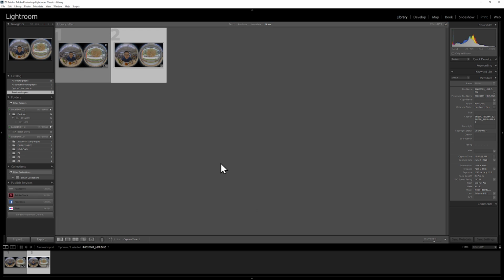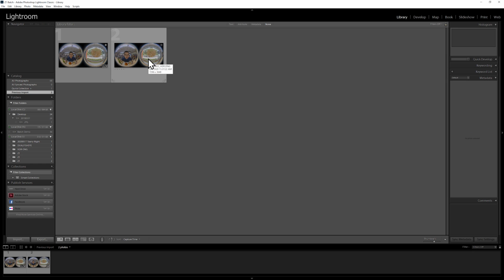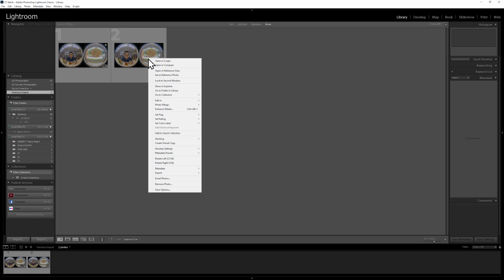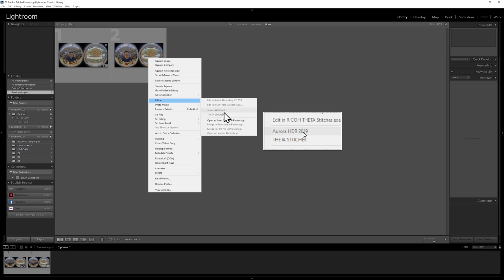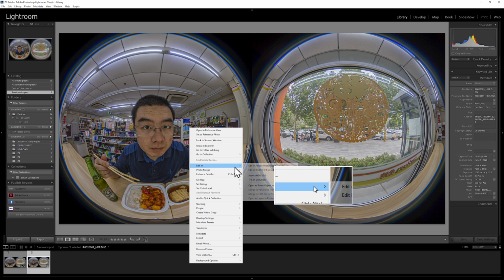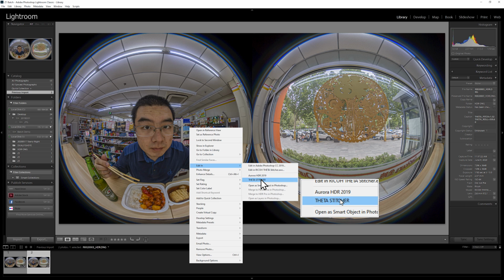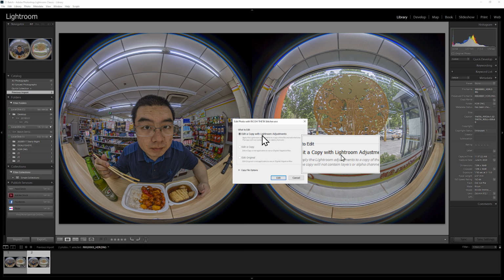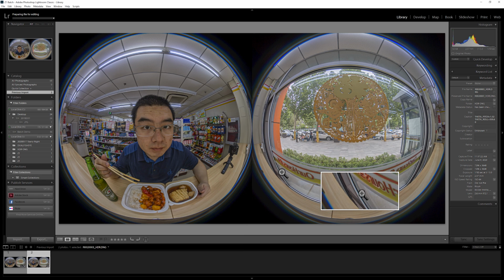And after that, you can see we can right click on the files and edit in the THETA Stitcher, or we can go to the settings and choose edit in the THETA Stitcher. And we choose to edit copy with Lightroom adjustment. The RICOH THETA Stitcher will directly support the HDR-DNG stitching.